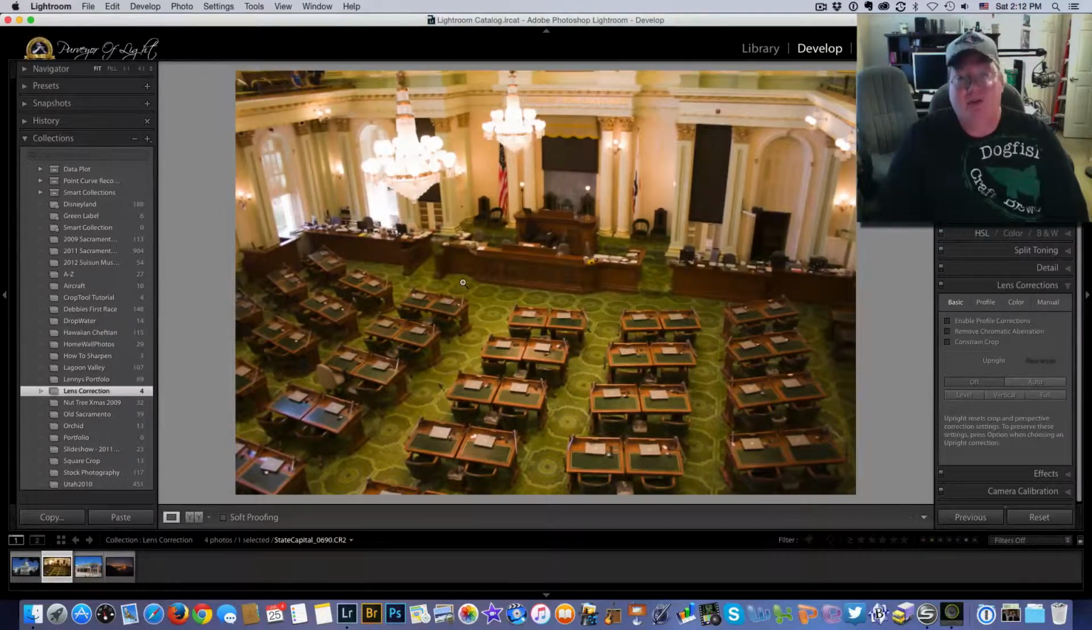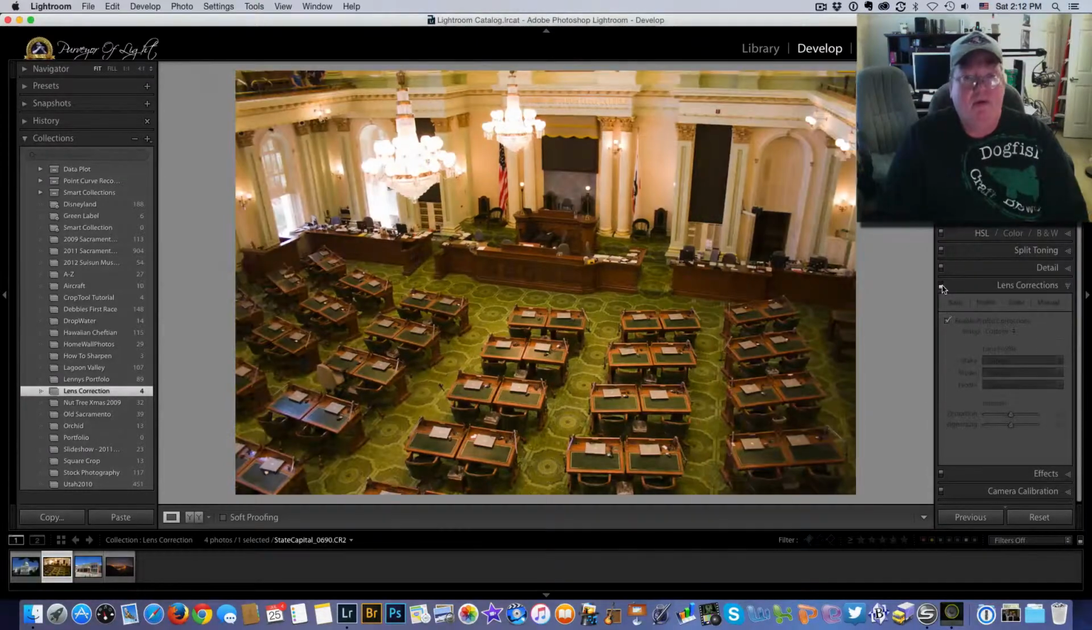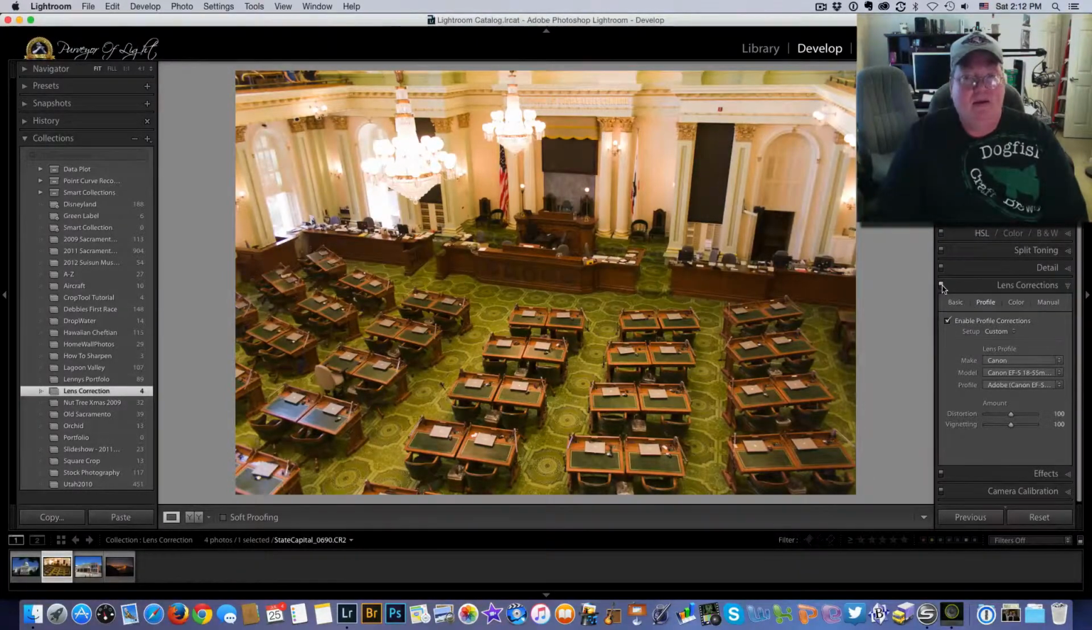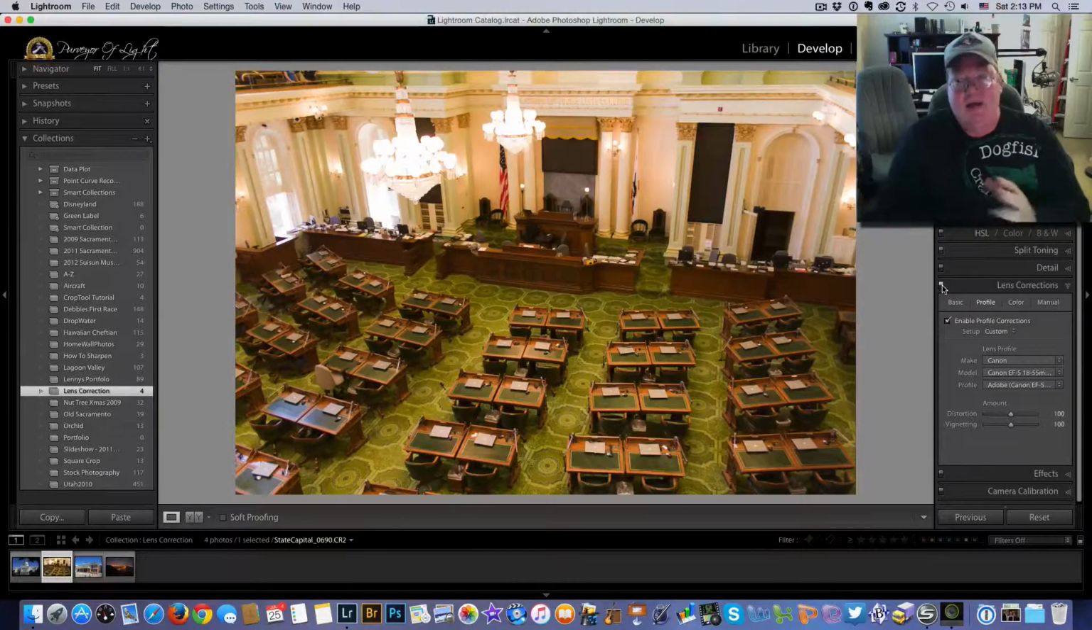All right, here's an example inside the capitol area. Again, I will enable the profile by clicking on Enable Profile. And you'll notice right there, Lightroom just did all the heavy lifting for me. I'll turn that off and on. Off and on. You can see the barrel distortion that this lens has, as well as the other corrections, and Lightroom corrected everything with a single click. It cannot get any easier than this.